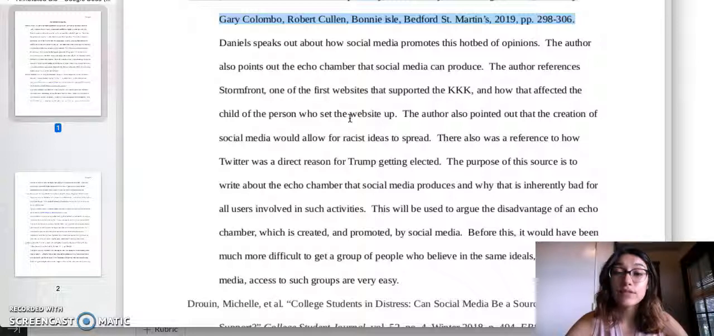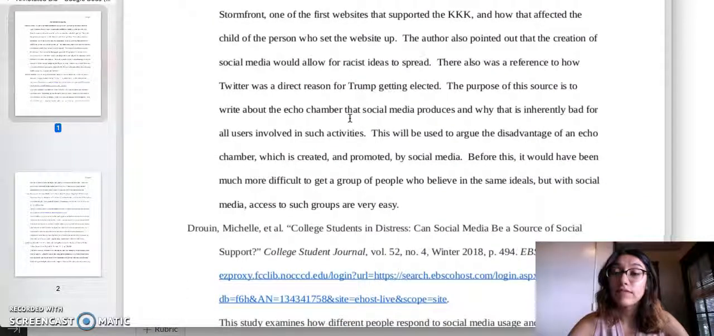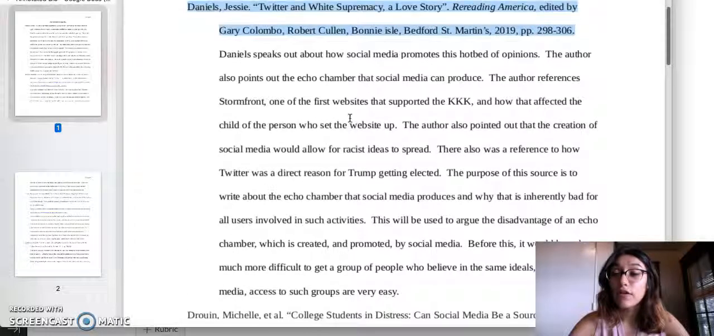The purpose of this source is to write about the echo chamber that social media produces and why that is inherently bad for all users involved in such activities. This will be used to argue the disadvantage of the echo chamber, which is created and promoted by social media. Before this, it would have been much more difficult to get a group of people who believe the same ideals, but with social media, access to such groups is very easy.